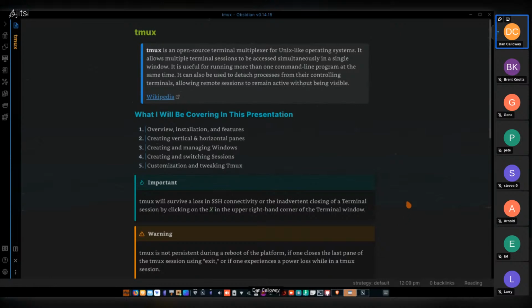You can man page Tmux and get a definition for it, but what I did was I grabbed an excerpt from Wikipedia. I'm just going to go ahead and read it. It says Tmux is an open source terminal multiplexer for Unix-like operating systems. It allows multiple terminal sessions to be accessed simultaneously in a single window. It's useful for running more than one command line program at a time, and therefore it allows you to do more than one thing at a time. And it can also be used to detach processes from their controlling terminals, allowing remote sessions to remain active without being visible. And I'll demonstrate some of that.